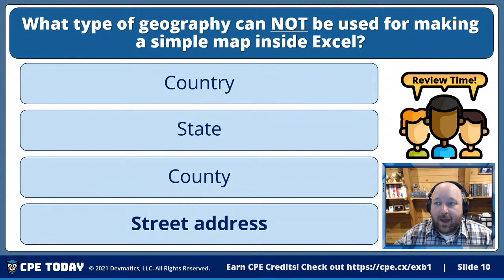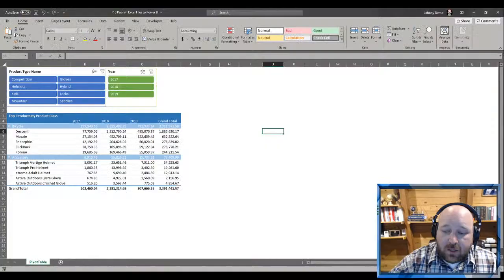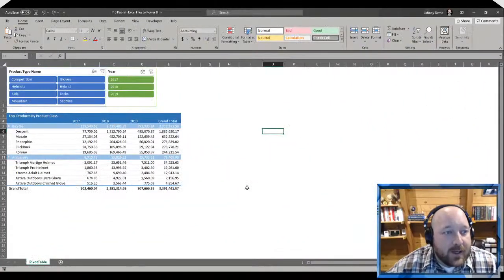Probably Power Map would be where we would want to start. And if we want to take that data outside of Excel, that is super simple to do as well. All right, moving along here, let's go ahead and get back to it.